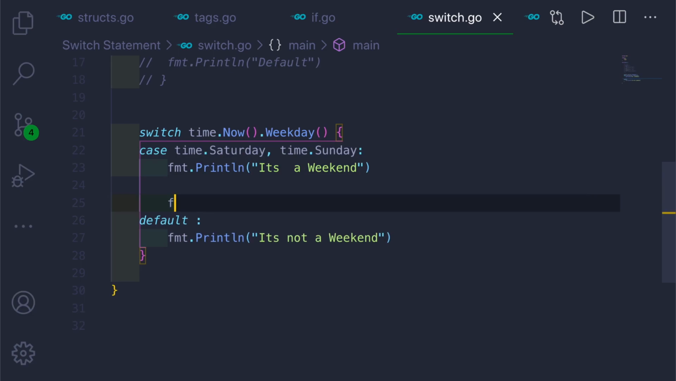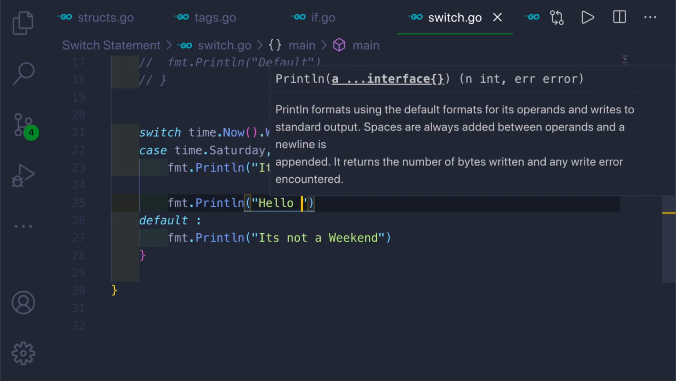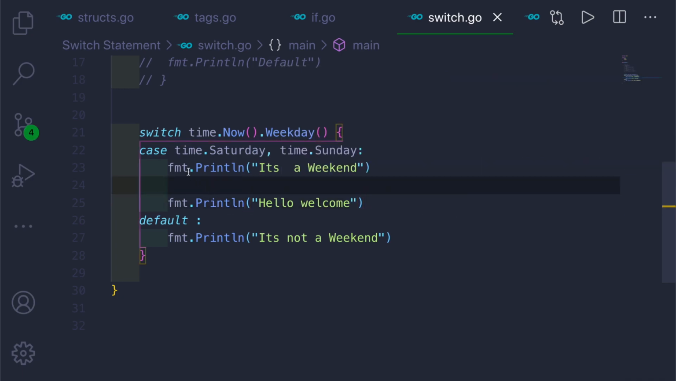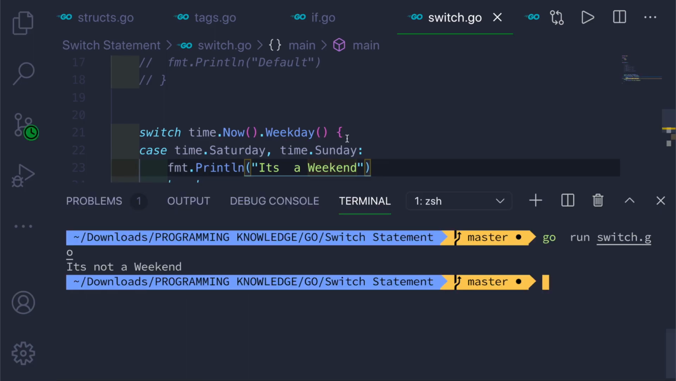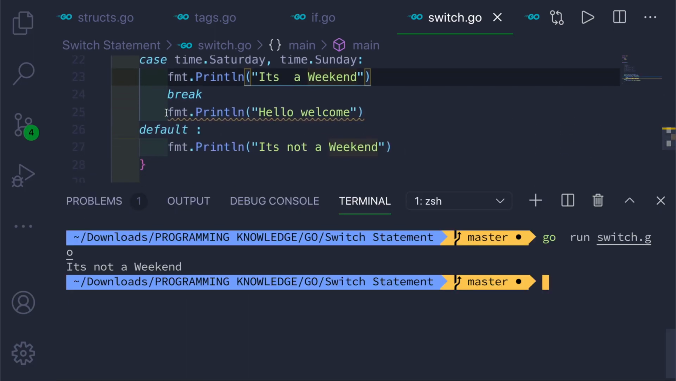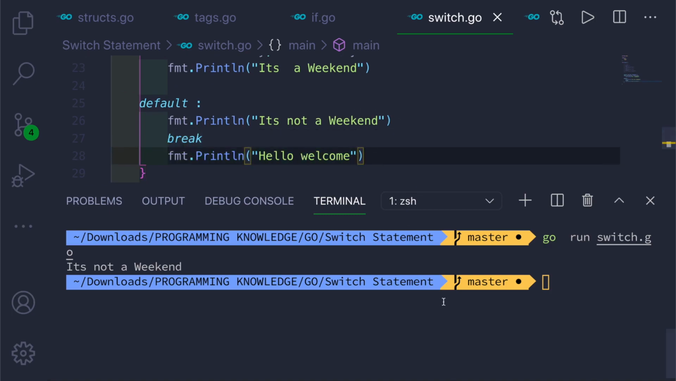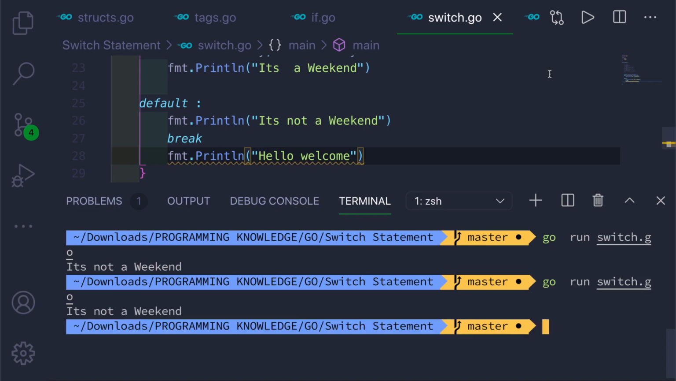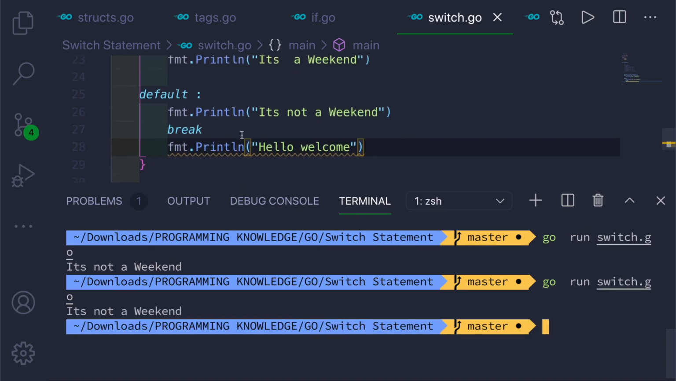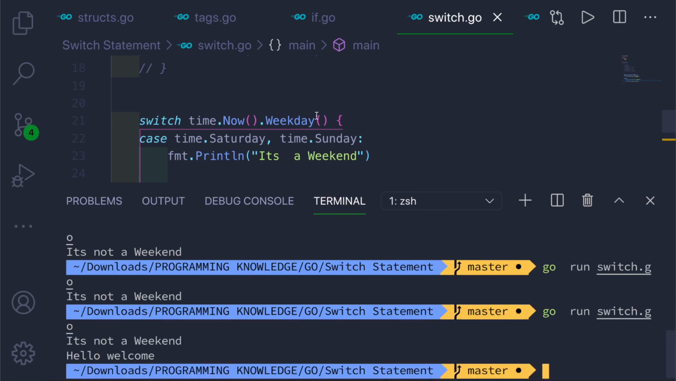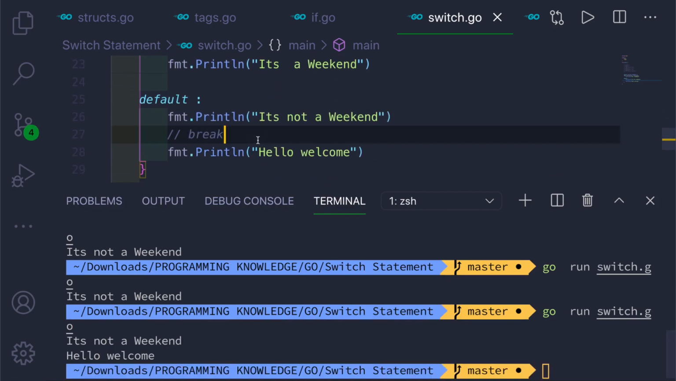For example, suppose you have one more logic, fmt.Println hello welcome. If you don't want to print this hello welcome and you just want to come out of the switch statement after printing it's weekend, you can put break here. If you run, it will not run because it's not a weekend. We'll copy this and paste it here. If you run this, it will print it's not a weekend and come out. And if you remove this break and run this, you can see it is printing hello welcome also. So this is the beauty of the break statement.